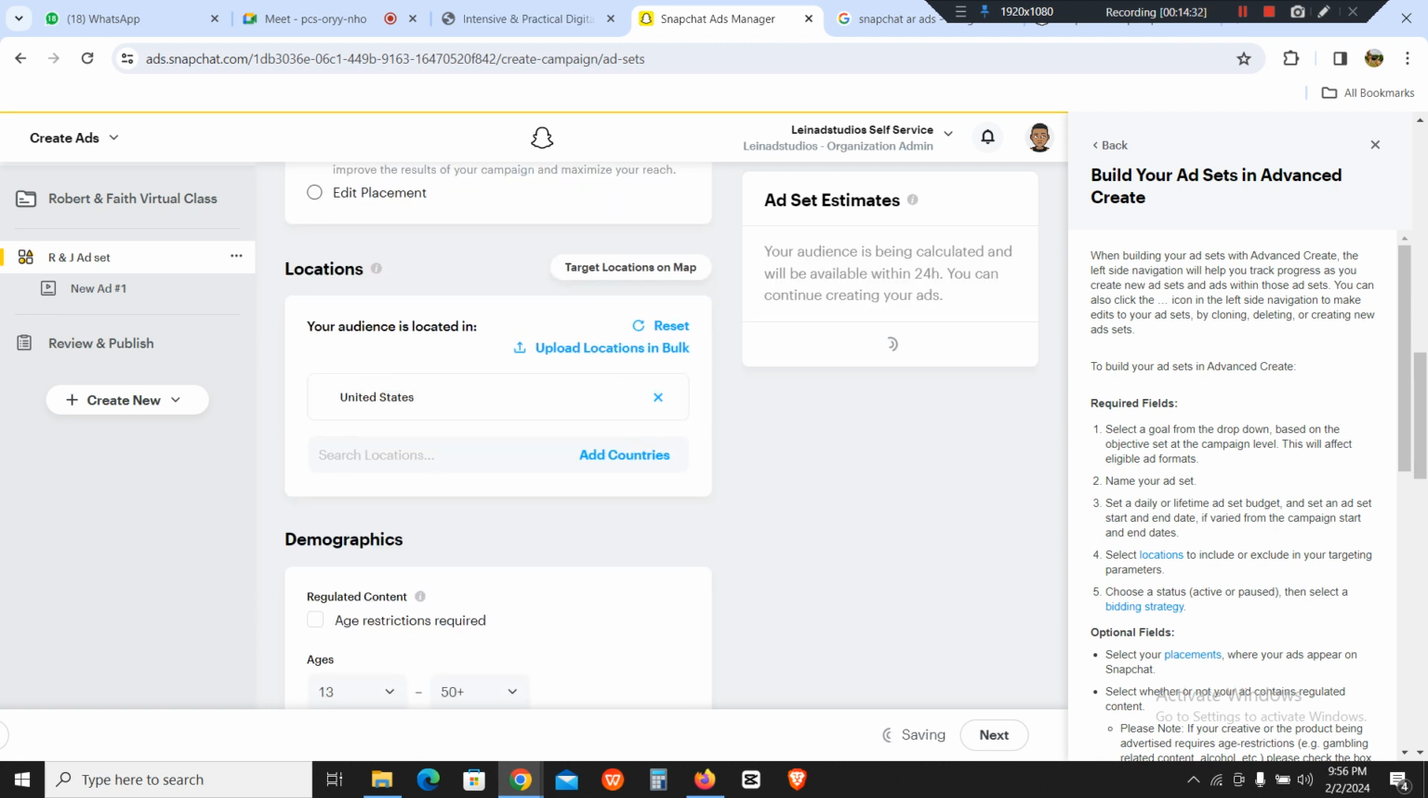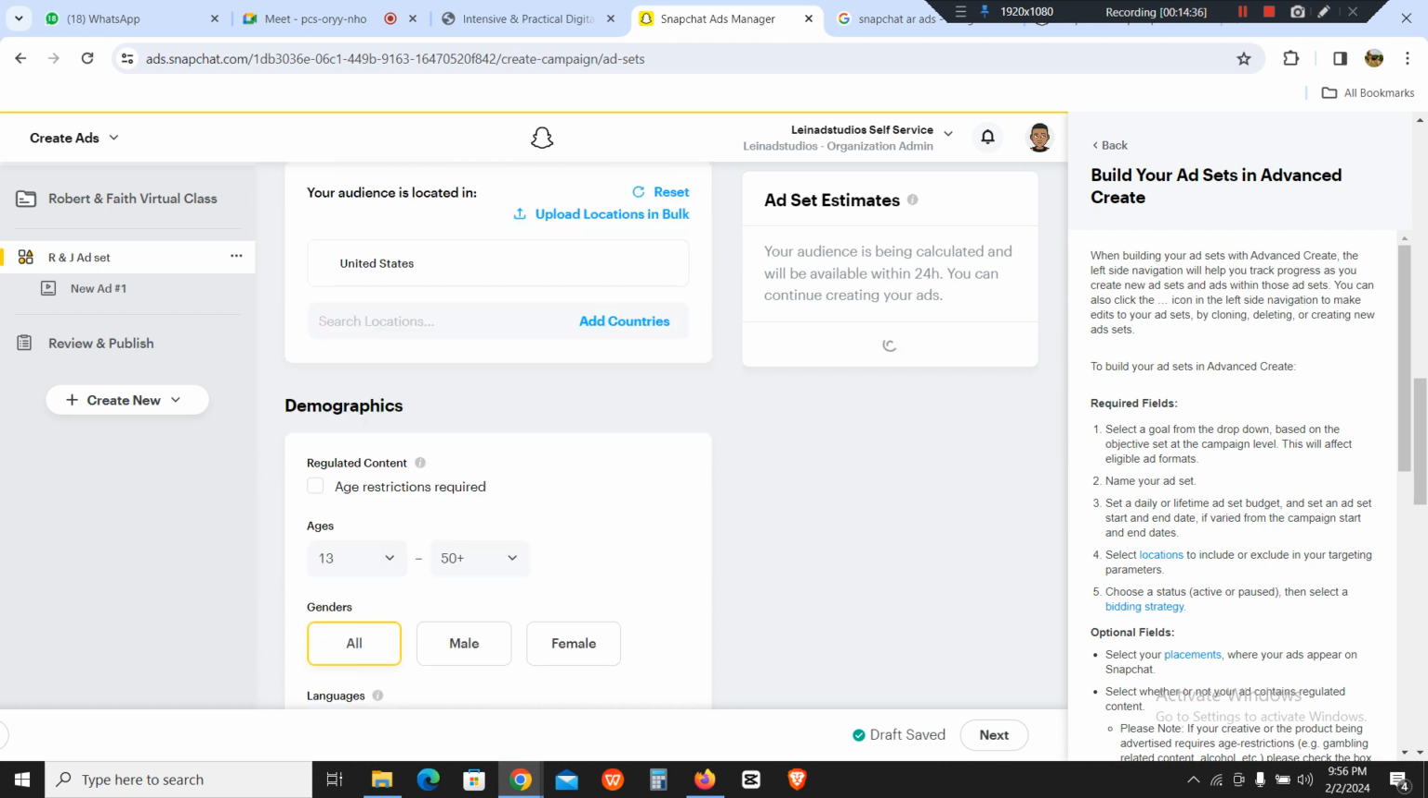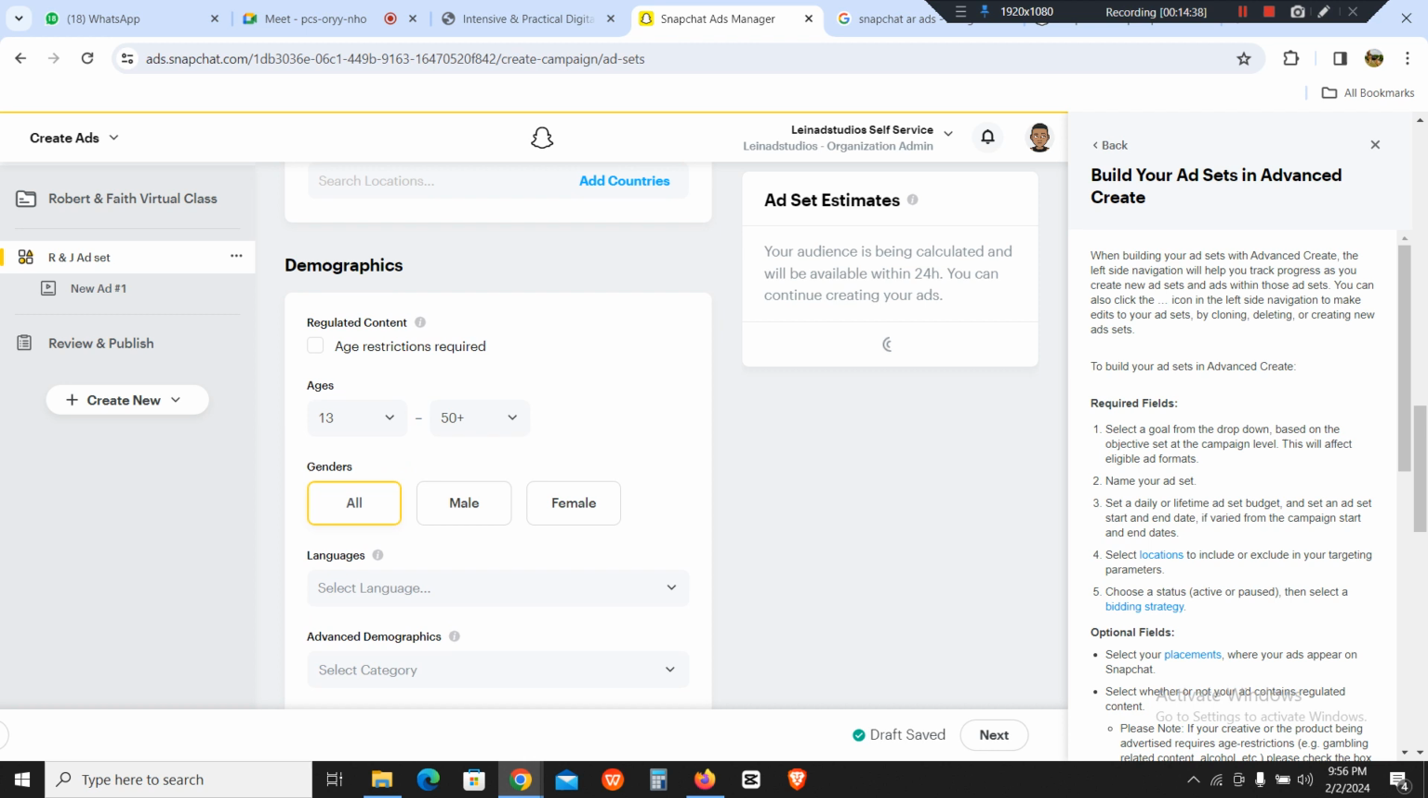Then we have location. This is where you can target your location. This is what we've talked about in our previous classes. So just select your preferred location. Then we have the age. You can decide to add a restriction to the age. Then you can decide to pick an age here, depending on what you are trying to sell.